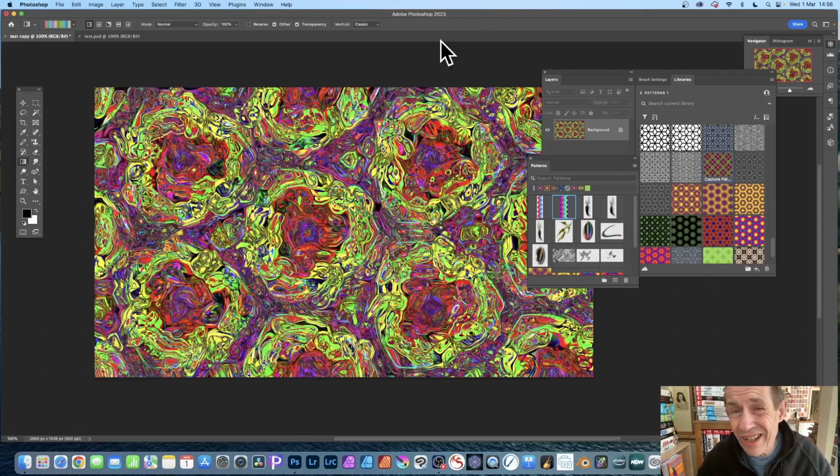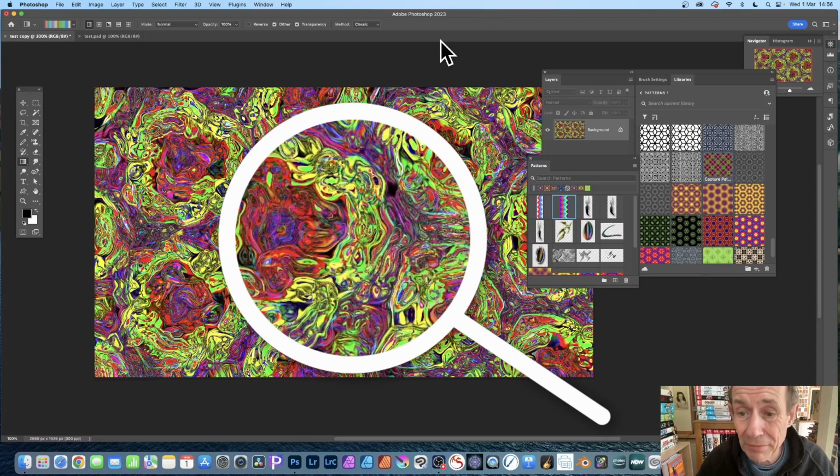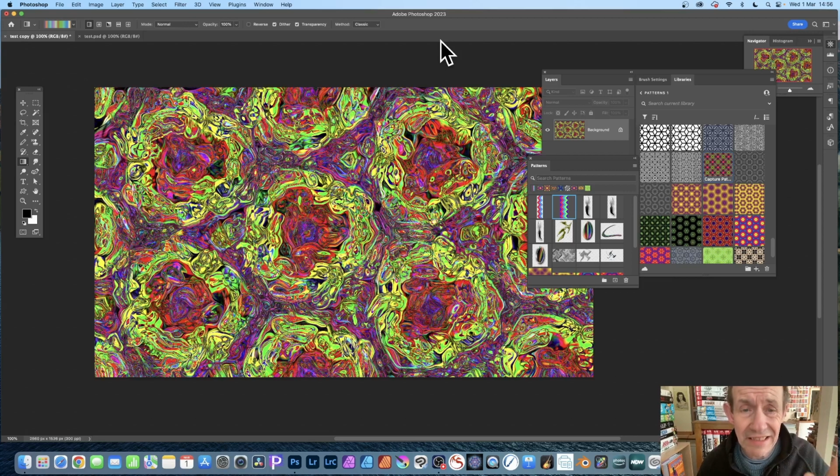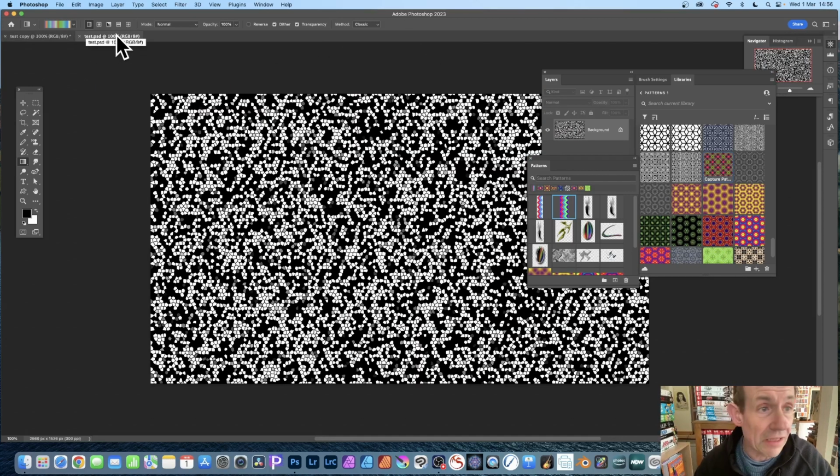How to create a glass effect design such as this in Photoshop. I'm using displacement maps and patterns, but you could use anything. The key thing is noise. That's going to be my source displacement. So how to do that?